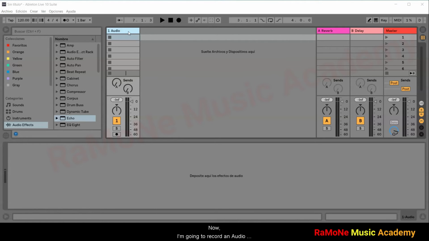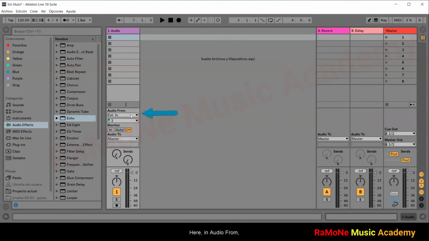Now I am going to record an audio in this audio track. Here in Audio From, if I have the microphone connected to my computer, I select X in. If it is connected by an audio interface, here I need to select my audio interface. Now I arm the track pressing this button here. Arming the track, the squares change to circles, indicating to us that it is ready to record.